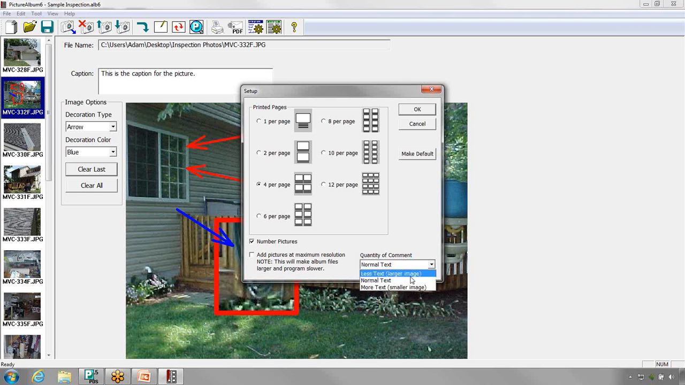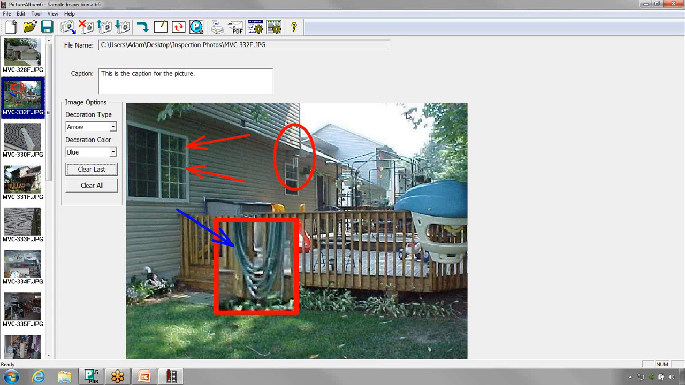If you choose less text, that'll make the pictures appear a little bit larger, but there's going to be less room for caption. If you choose more, there'll be more room for text for that caption, but the pictures will be smaller. Let's go ahead and select less text, and then click on OK.